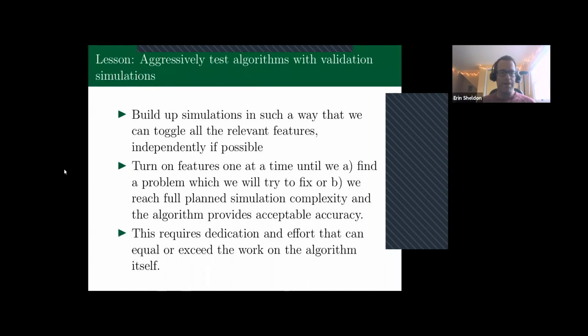Now getting to more technical things, aggressively test all algorithms with validation simulations. And I think everyone uses simulations, but a particular aspect that's important is to build them up in such a way that you can toggle all of the relevant features independently if possible. So for example, you want to turn on all features one at a time, from simplest to most complex, until you find a problem which you try to fix, or eventually you reach full planned simulation complexity and the algorithm provides acceptable accuracy.